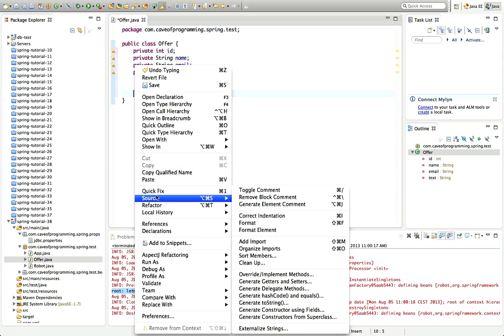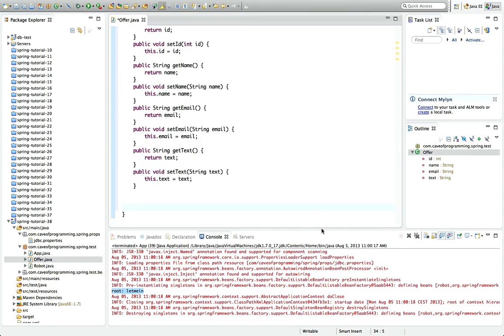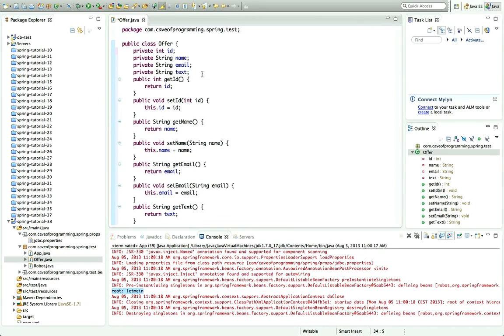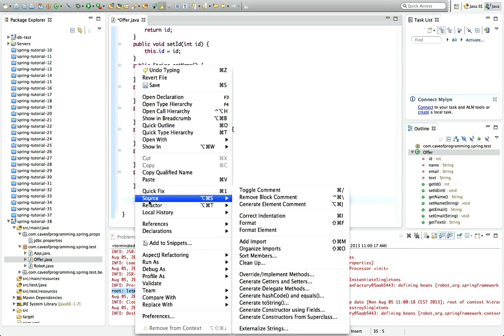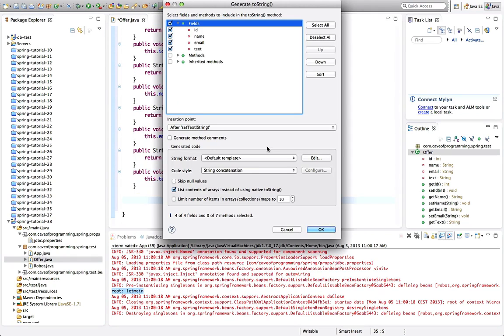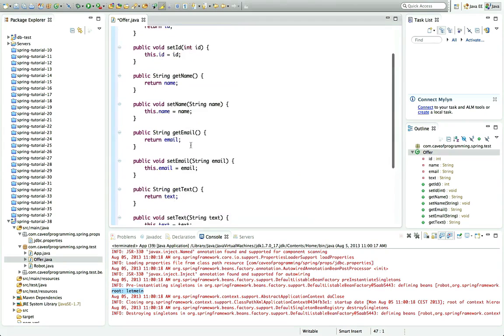So I'll right click and go to source, generate getters and setters, and I'm going to tick all those and add getters and setters for all of them. And I also want a toString method so that we'll be able to see these offer objects more easily and debug more easily and check that our code is working. So I'll right click and go to source, generate toString, and I'll just tick those fields and generate a default toString method, and I'm going to do Control-Shift-O to just format that a bit. There we go.